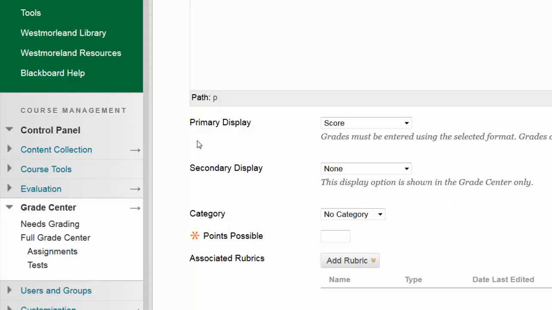Next, you have to look at the primary display, and the primary display by default is set to a score. If you click the drop down to the right of this score, you can choose text, percentage, letter, or complete/incomplete. I'm going to leave it at the default of score.